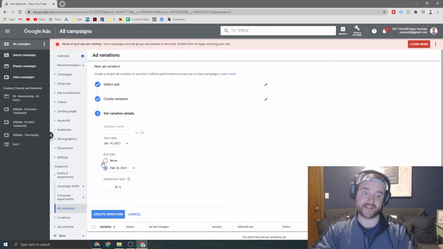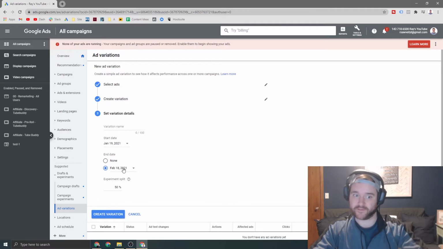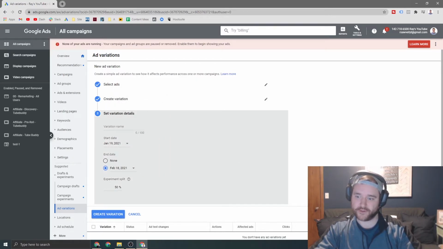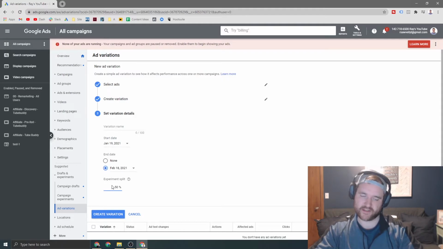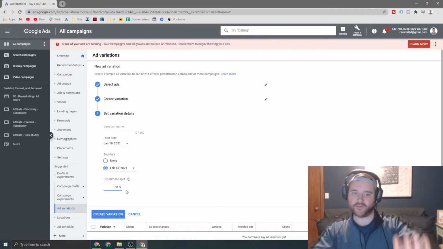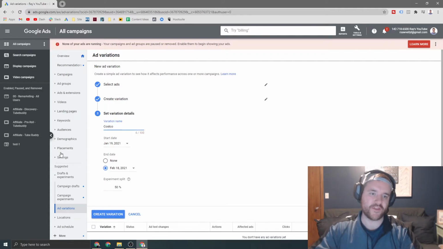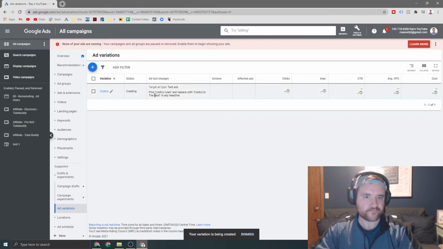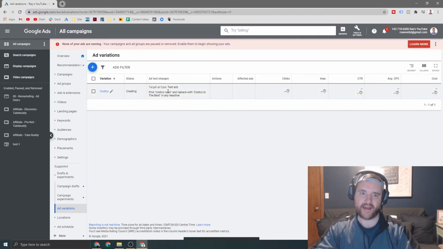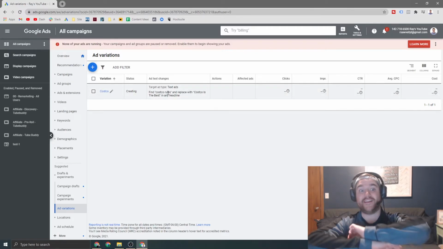Do continue. I can say run this for a specific amount of time. I think by default, it'll go to 30 days, which it does. And then you can choose how you want to split test this. So if you're running drafts and experiments, very similar logic. You can apply this to 50% of the ads. So I'm going to go to create variation, and we'll go to the Costco variation. And now you can see it's creating an ad type here where it's going to say, hey, anywhere it finds Costco rules, it's going to replace it with Costco is the best in my entire account.